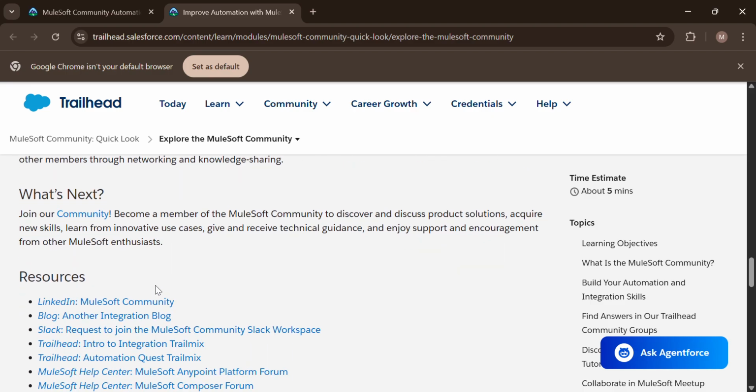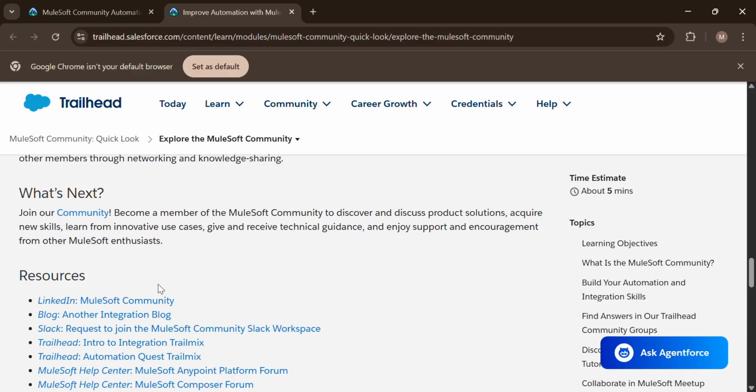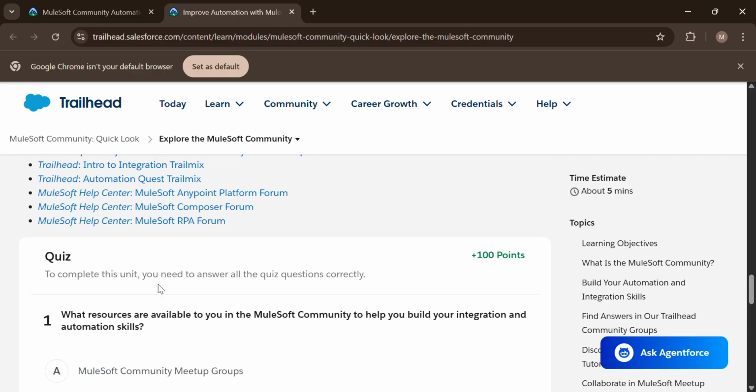So what's next? Next, join the MuleSoft community. Become a member of the MuleSoft community too. Explore and talk about MuleSoft solutions, learn new skills and real-life examples, get and give technical help, and receive support and motivation from other MuleSoft learners. It's a great place to grow and connect with others. Now let's take a quiz.